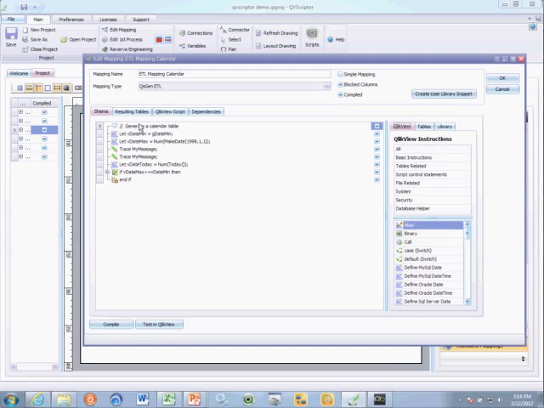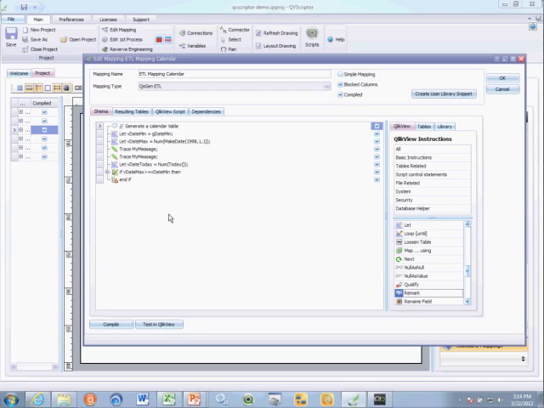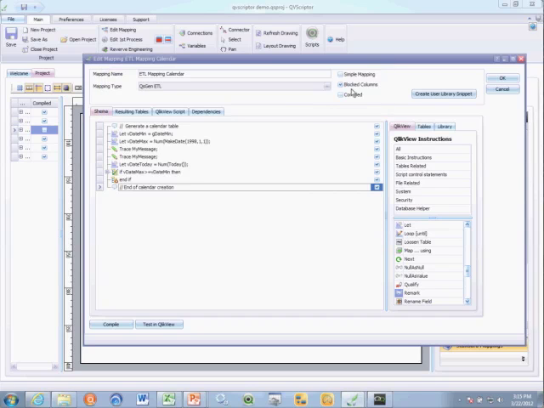So for an example, this generate a calendar table is just a text field. So I'm going to scroll down here and look for my remark field. I click, I drag it, drop it, and then I double click to edit it, and my remark is end of calendar creation. And as you'll see, it will then add my message there at the bottom as well.